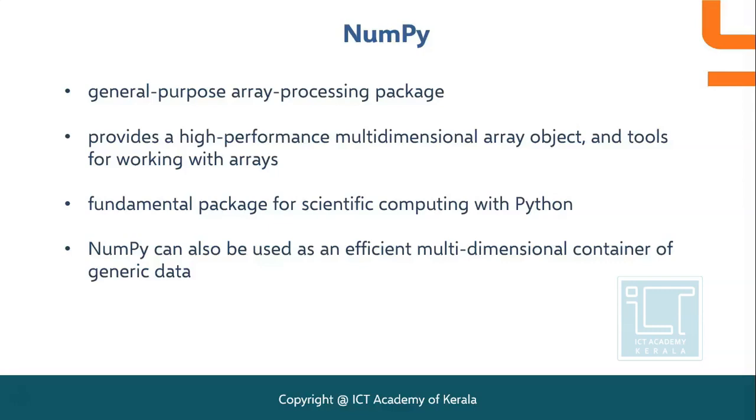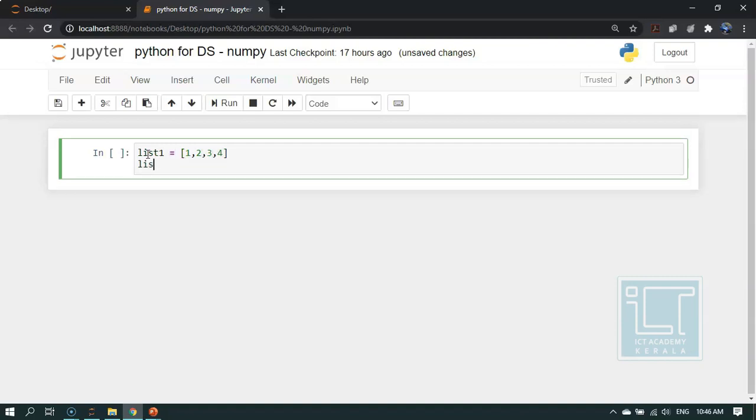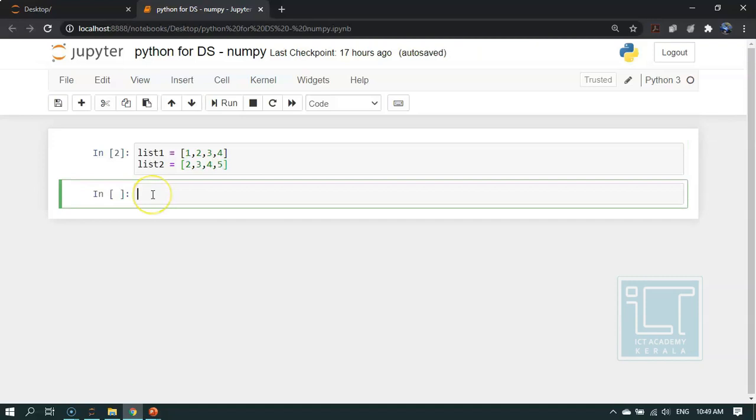Now we will move on to the coding part of NumPy. We are going to do the coding in Jupyter Notebook. So I have opened a new Jupyter Notebook and I have given this name to it. First, we are going to create two lists. You have already learned to create lists in your previous sessions, don't you? I'm creating list 1 with these values and list 2 with these values, and I'm executing this. Now I need to add the values in list 1 and list 2.